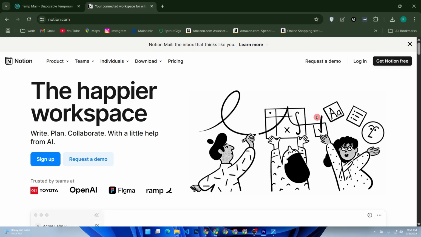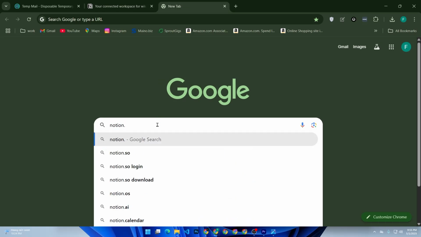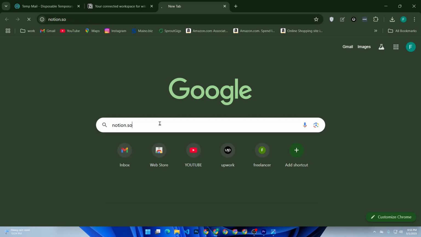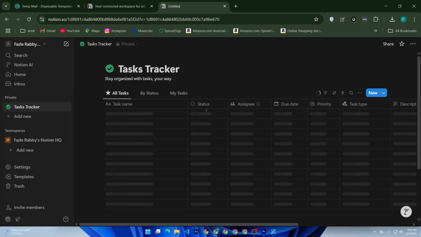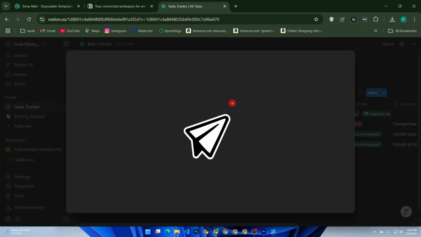to big projects. Think of it as a mix of Google Docs, Trello, and Evernote, but all in one place. It's perfect for students, creators, and teams. Now head over to notion.com or notion.so and sign up for free.